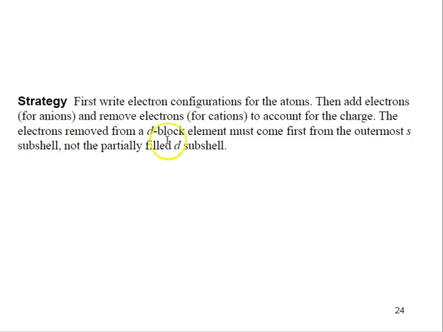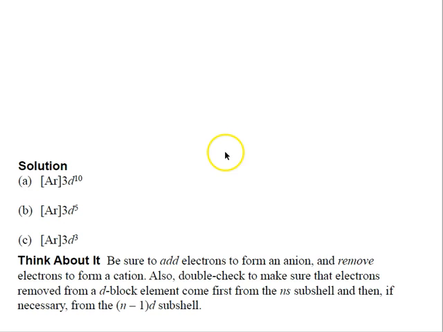So one more time. The electrons removed from a d block element must come first from the outermost s subshell, not the partially filled d subshell. So these are abbreviated all from argon. We are getting to 3d10. This takes us to 3d5 for the second one. We're removing from the s. And then the last one is 3d3.